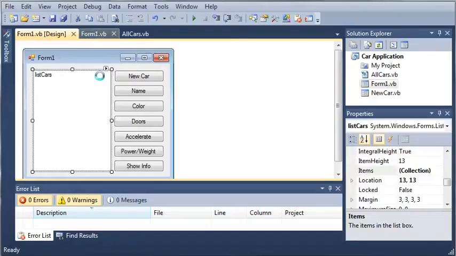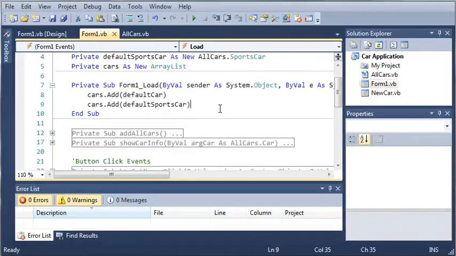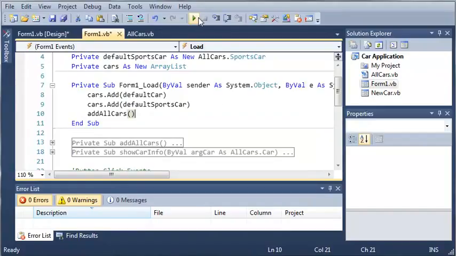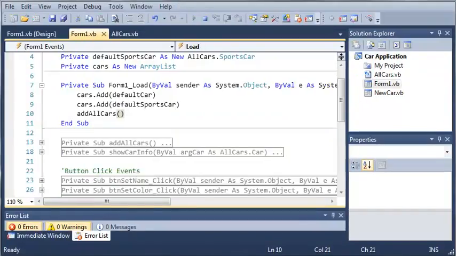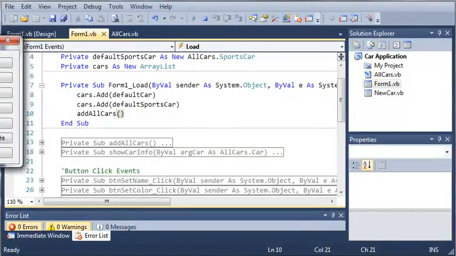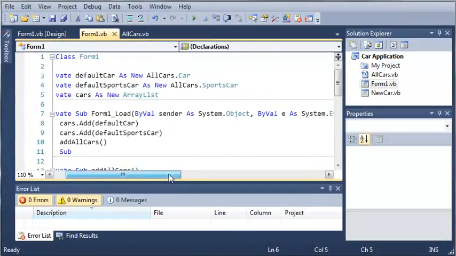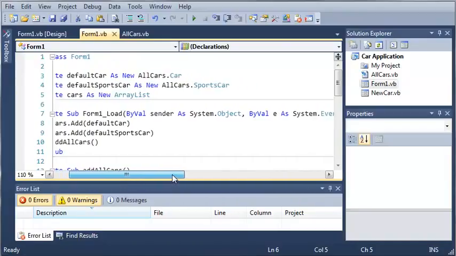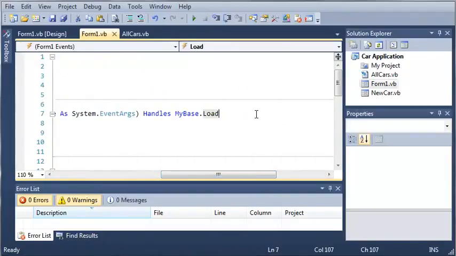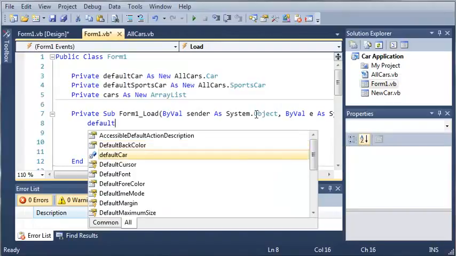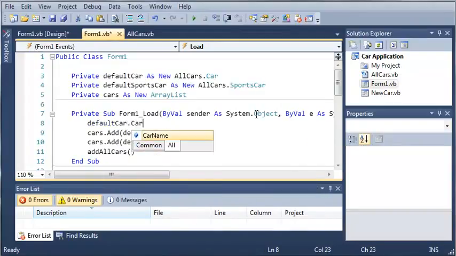Looks like we're going to have to call that sub. So we'll just type add all cars. Okay, so now it should work. But before it, we'll be able to print out the car name of our default car and our default sports car. We're going to have to actually set the name, or it's going to be printing out a null object inside of our list box, and you won't actually see it.